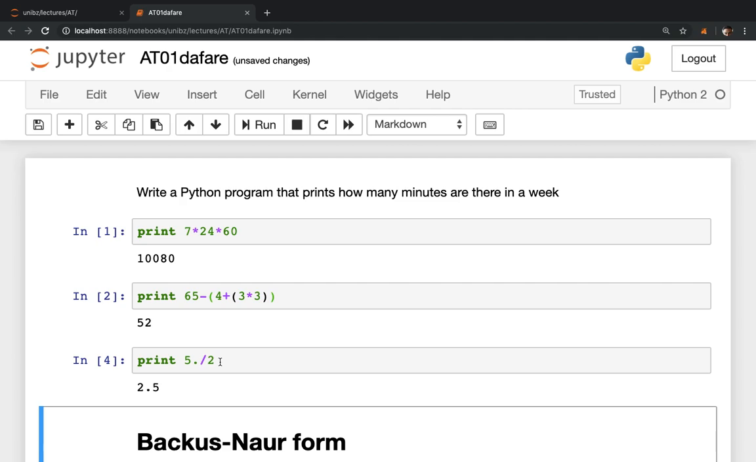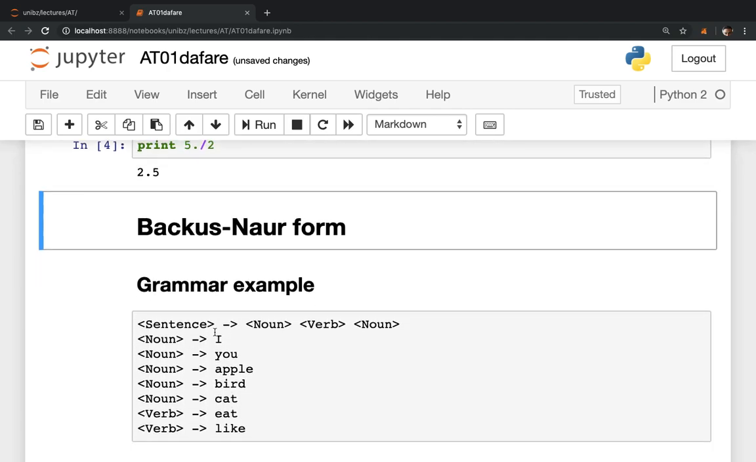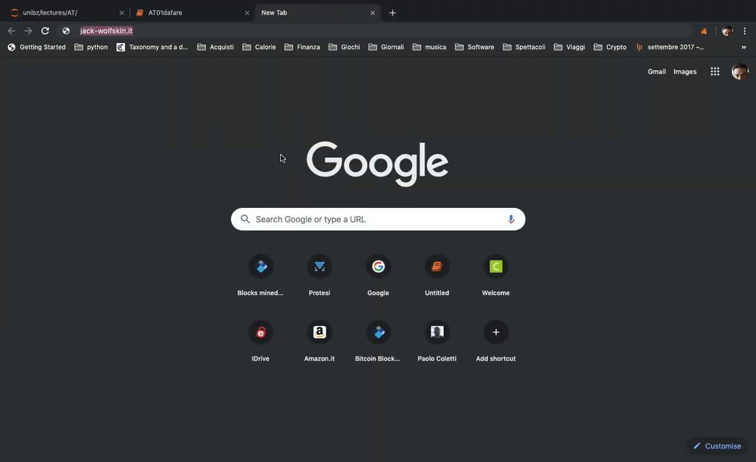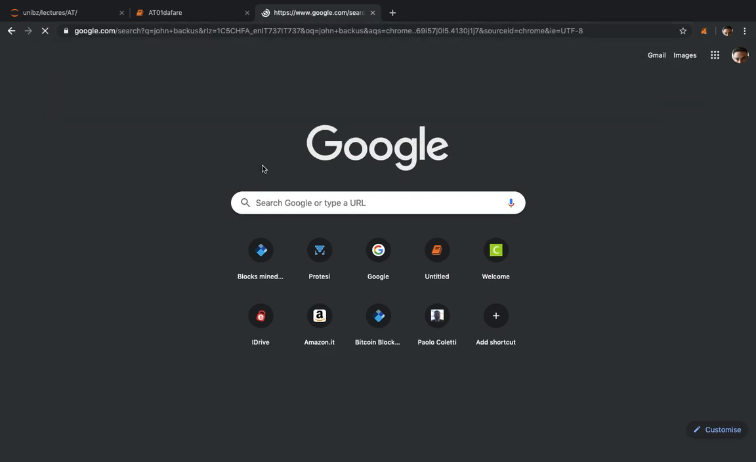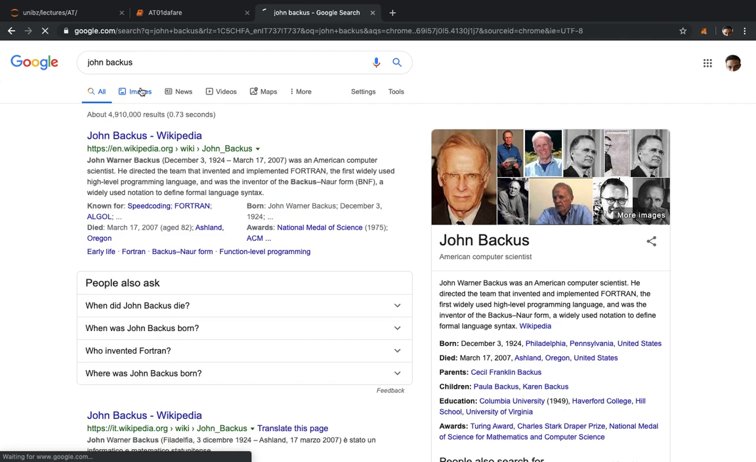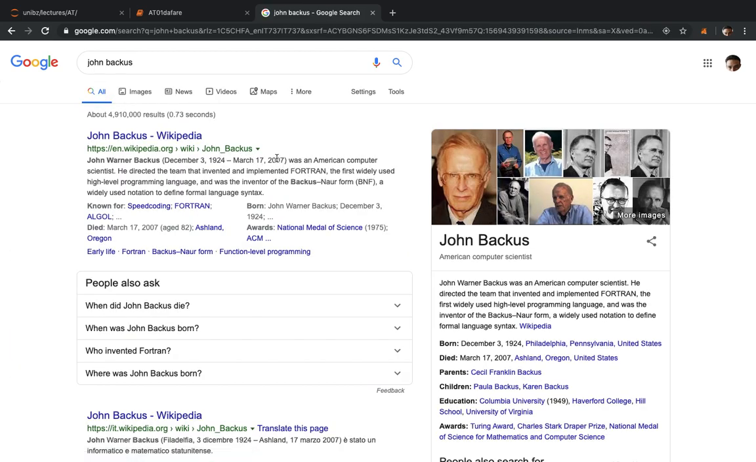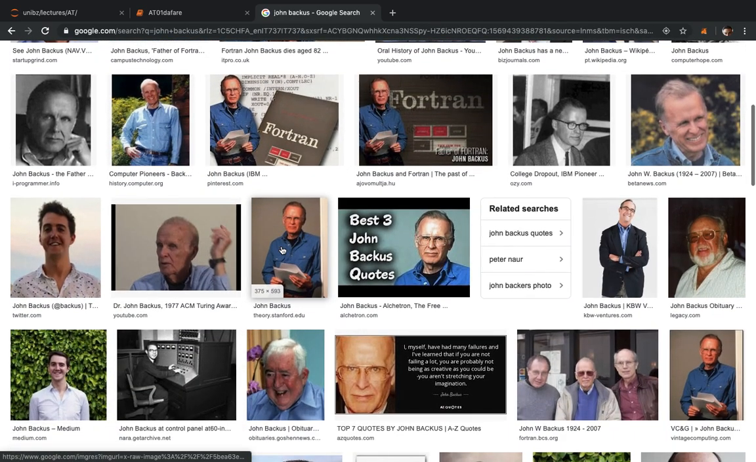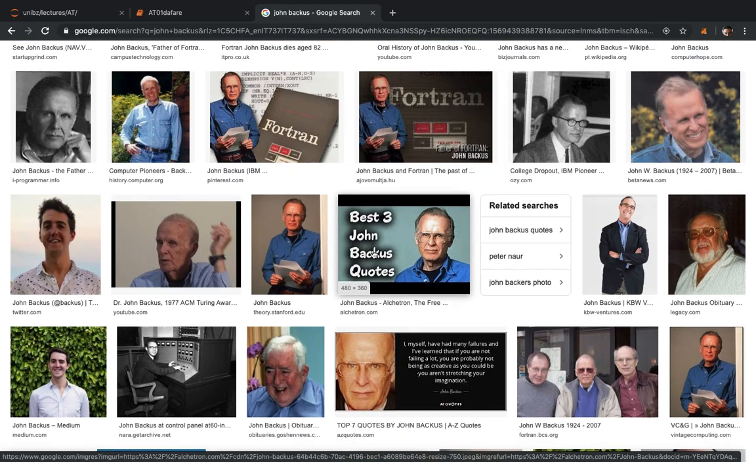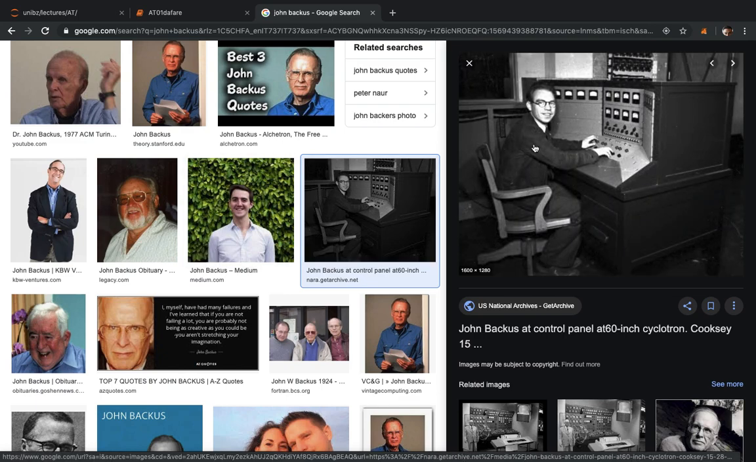Now that we have seen this first very little program, let's see the Backus-Naur form. What the hell is this Backus-Naur? So, John Backus. Oh, this is John Backus. He died in 2007, so he has never seen a smartphone. John Backus is one of the inventors of one of the first programming languages. We have here a historical picture of him.